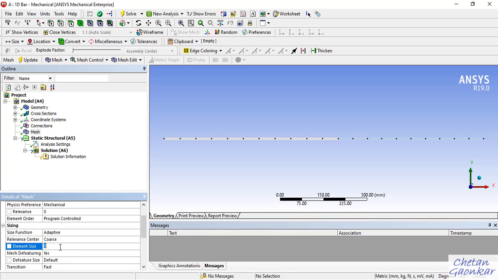Just click and here you can give whatever size elements you want. But for a one dimensional bar element, this is more than sufficient. Even with one or two elements, you will get the same results as that of the fine mesh in case of a bar element, so we need not worry about it.